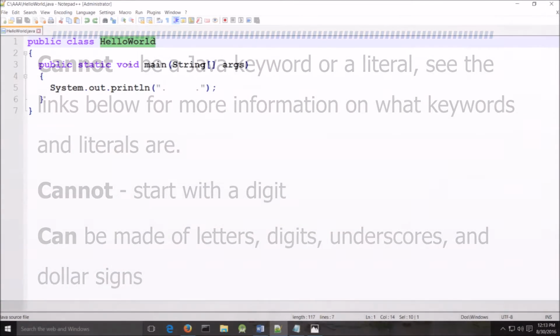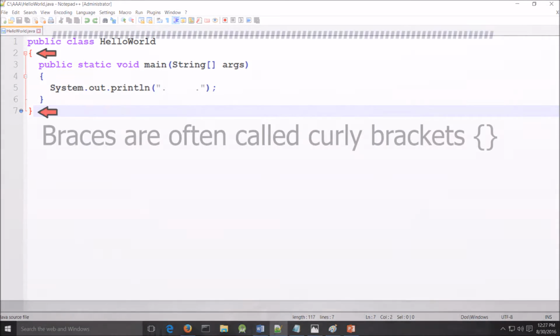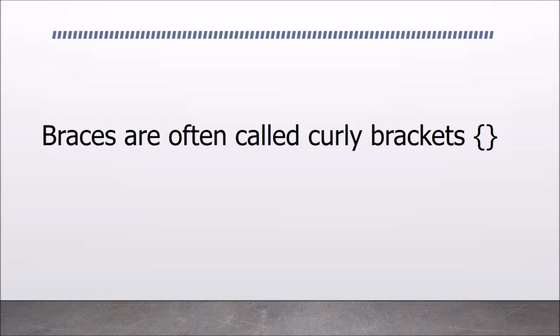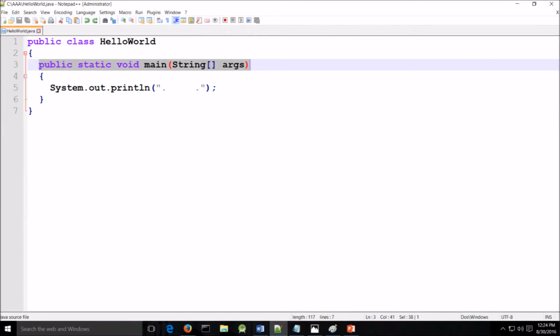In Java, the name of the source file must be the name of the class, so you'll always be able to find what you need to put into your command prompt after javac by looking at the written code. Code for this class appears between the first and last braces. Braces are often called curly brackets. Public static void main is referred to as the main method. Every application must contain a main method.